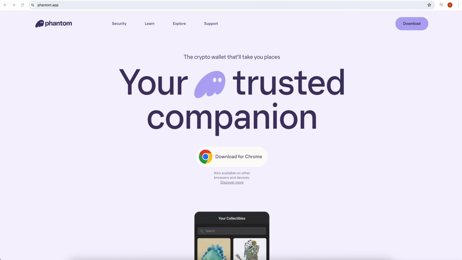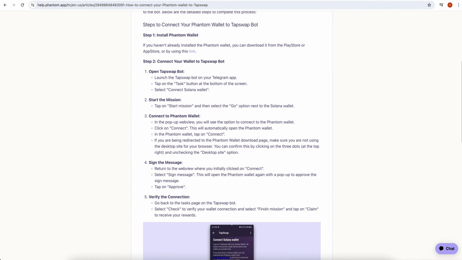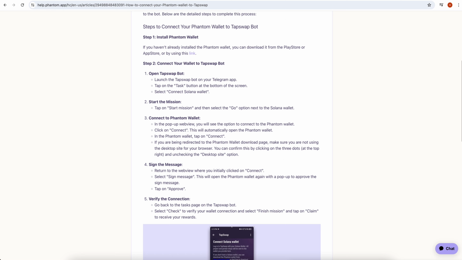So the first step is install Phantom wallet. If you haven't already installed the Phantom wallet, you can download it from the Play Store or App Store or by using this link. Then the second step is connect your wallet to Tapswap bot.